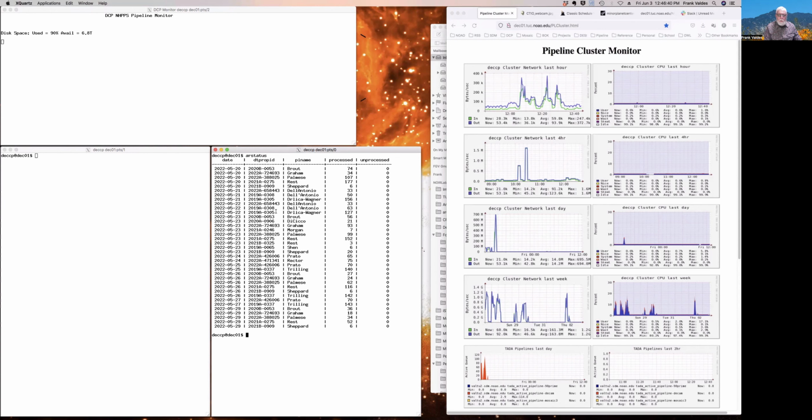A variant of AR status, an alias, AR stat, is more commonly used, which would show everything that's not yet been processed.